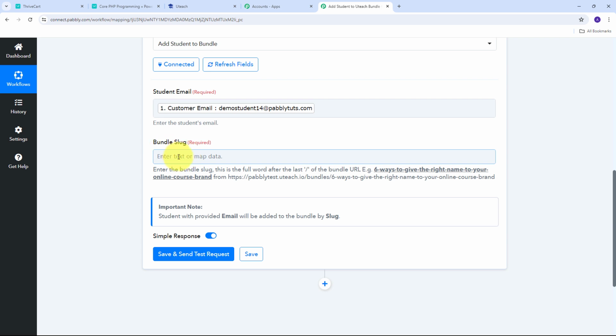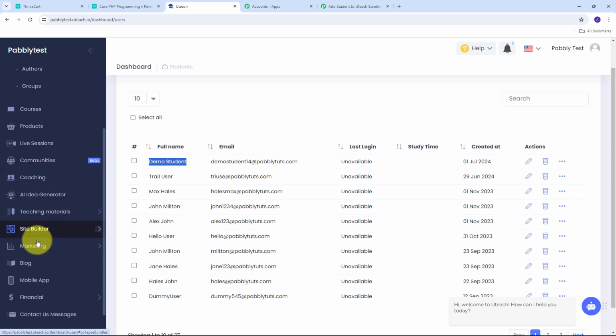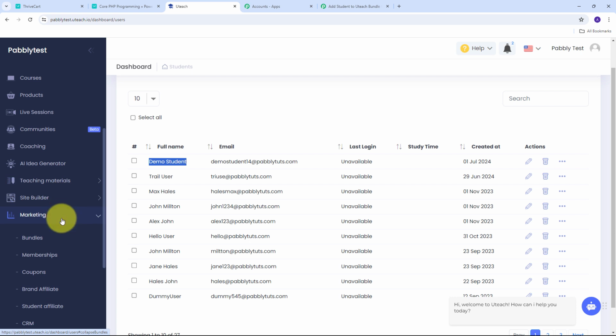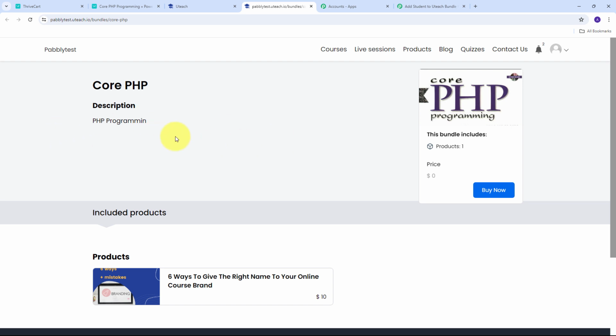So for getting this bundle slug, I need to go back to Uteach, and here I need to scroll down and go to marketing, and in marketing I have my bundles. So I'm going to open that, and here we can see I have this bundle of Core PHP. I'm going to open this, and here I need my bundle slug.